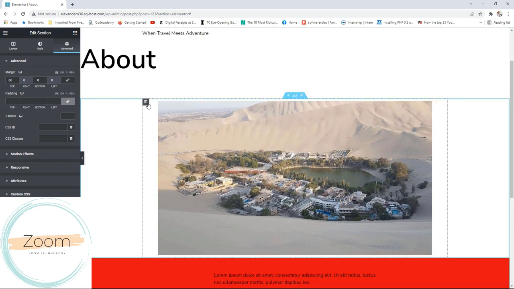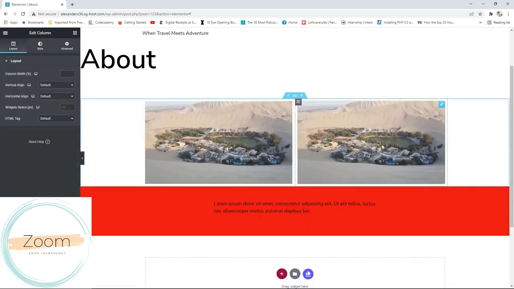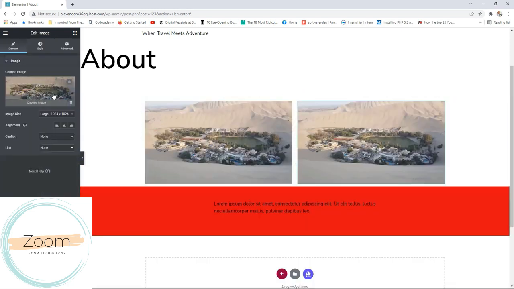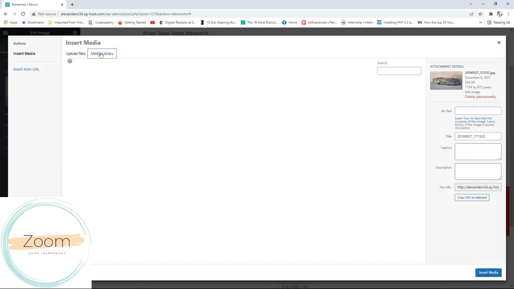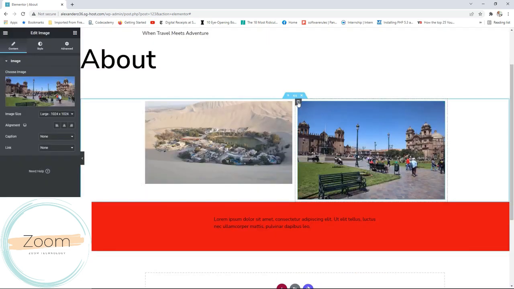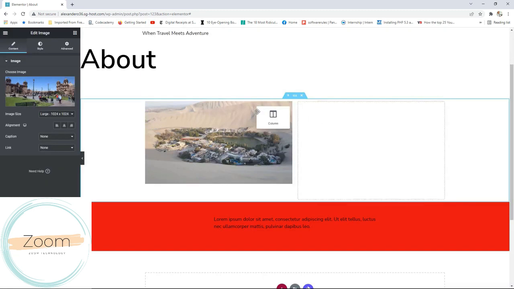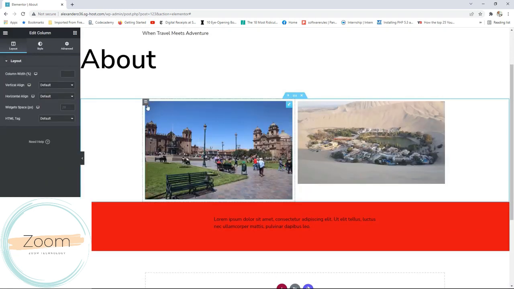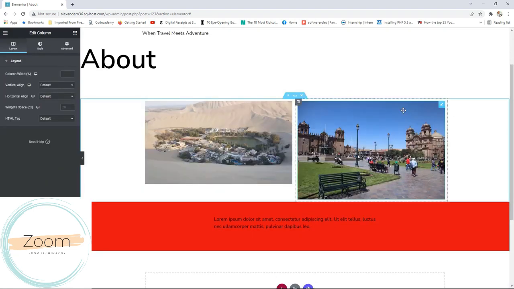You could also rearrange columns. Let me just quickly duplicate this column in here. Let me change this image real quick just to give you a very quick demonstration. Let me choose this image. So I can simply click where you have the edit column button and then rearrange. There you can see rearrange back, as you can see. So you do have that option available with Elementor as well.